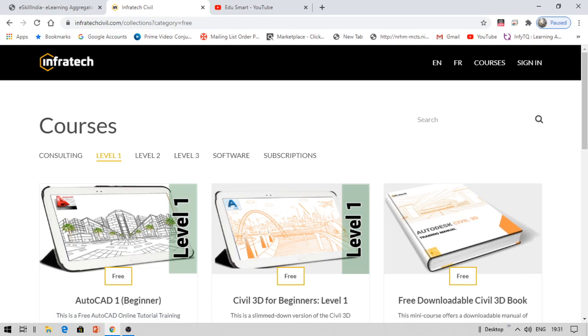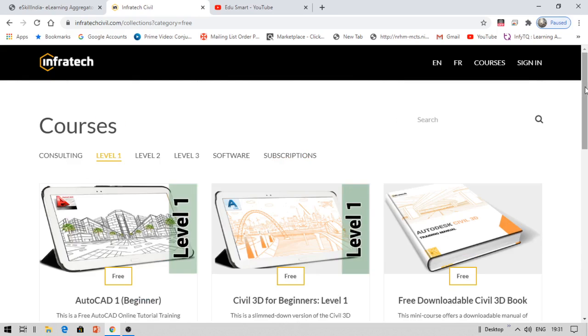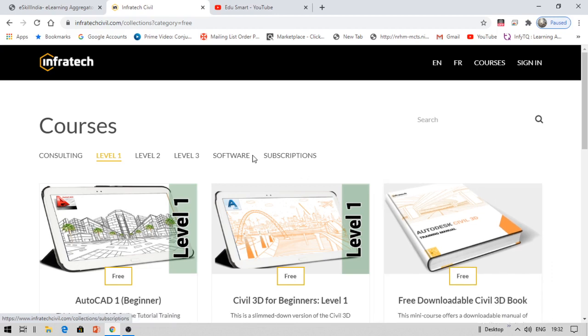If you see this AutoCAD Beginner One, this is one course that is absolutely free with free certification. And Civil 3D is another course for beginners, again level 1, for free. You will also get some free downloadable resources like a Civil 3D book, etc. Now let us see the level 3 courses that are available for civil engineers.